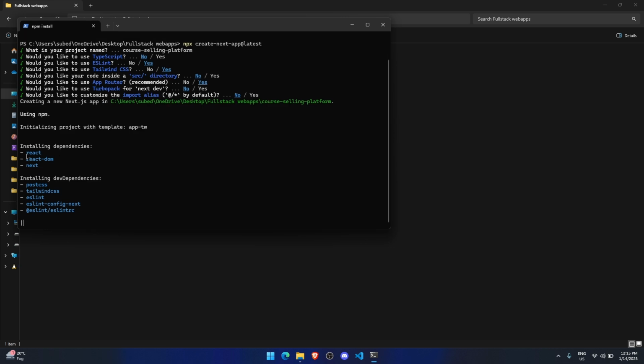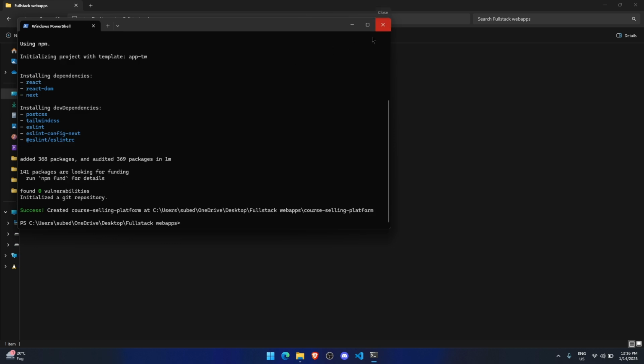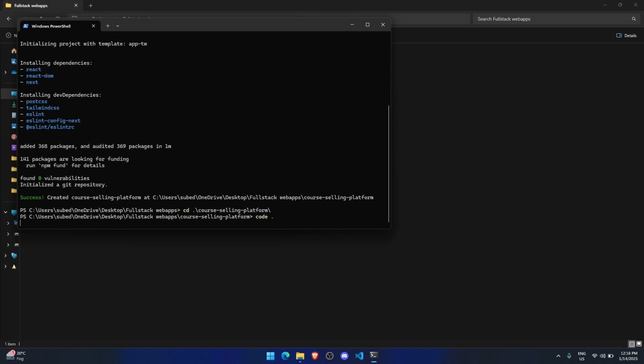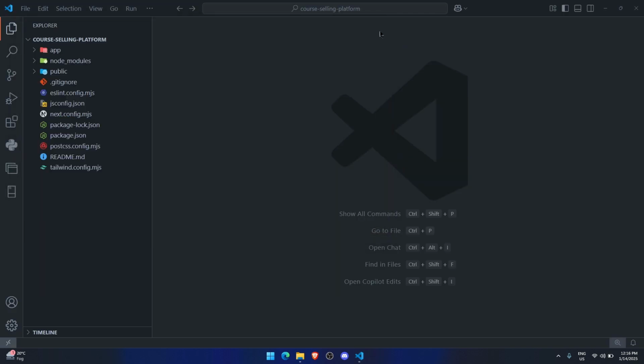And now it is installing all the dependencies required for our project, like React.js, Next, and Tailwind CSS as well. So let me wait and I'll see you after installing all the dependencies. All right, so now the installation is completed. Let me open this inside my code editor. So cd, let me go inside the folder and write code dot. Then it will open this folder in my code editor. Now I can close the terminal.